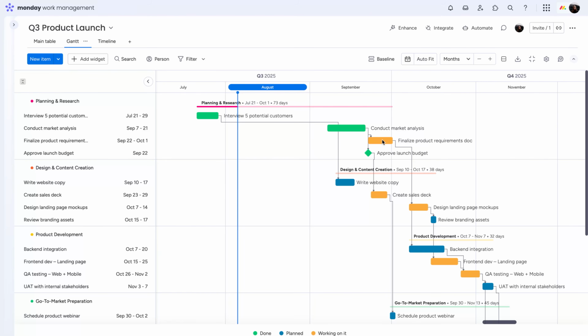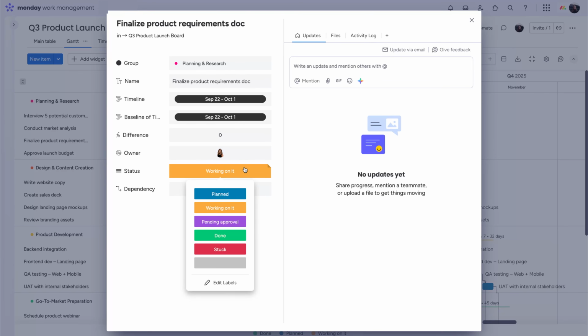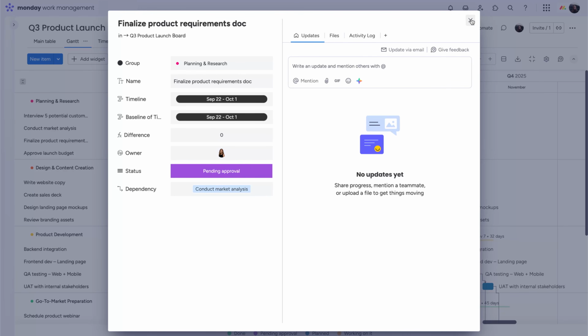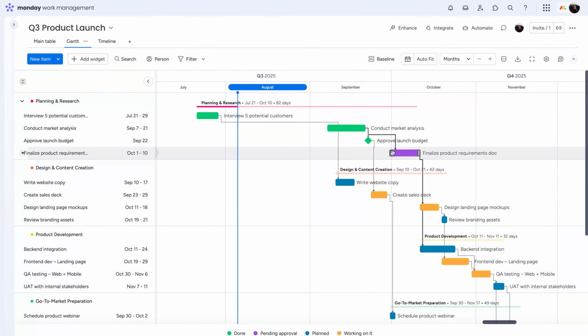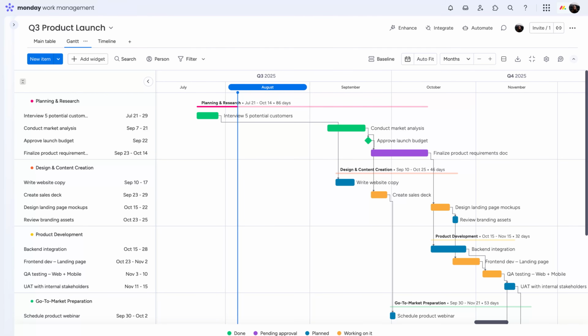Items in the Gantt view are totally interactive, meaning you can drill down to specific details and make updates on the fly. The Gantt view is flexible enough to keep up with your dynamic work. Drag and drop any item to shift the timeline dates, or extend the item from either end.